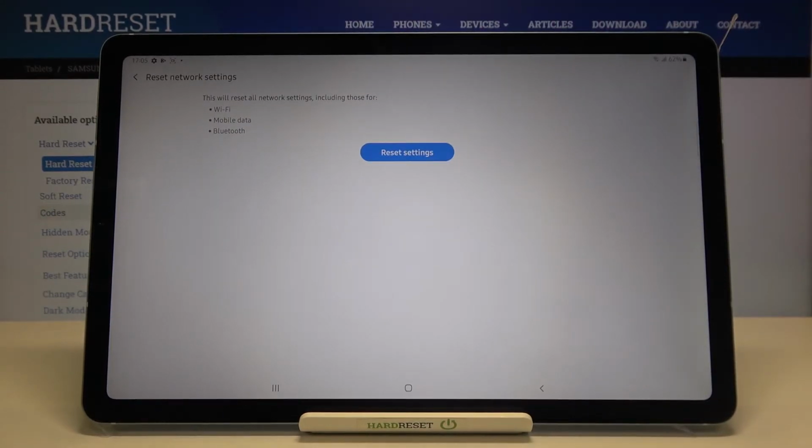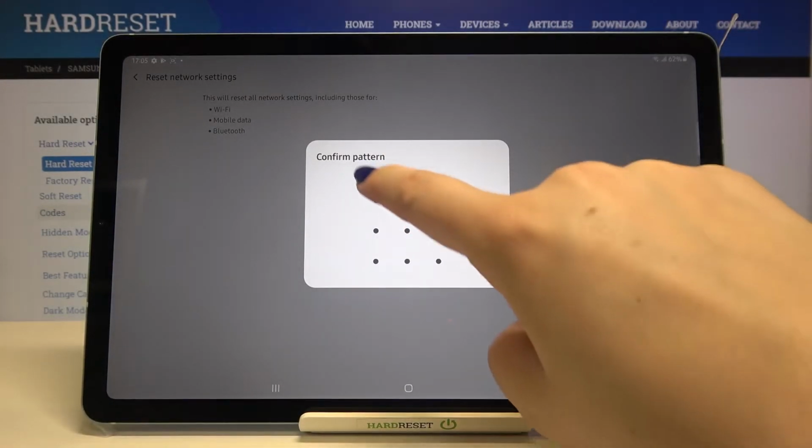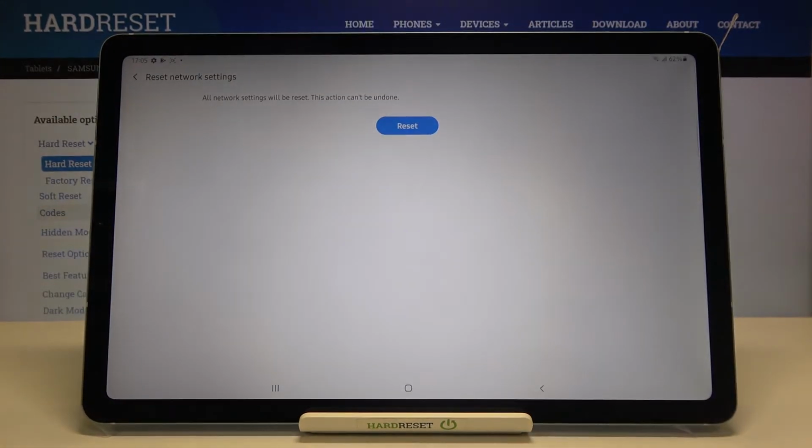Now your device is telling you that it will reset all network settings, including those for Wi-Fi, mobile data and Bluetooth. So if you are ready, tap on reset settings. If you've got a pattern or a PIN, then enter to confirm. And now we've got the info that all network settings will be reset and this action cannot be undone. So let's tap on reset if you are ready.